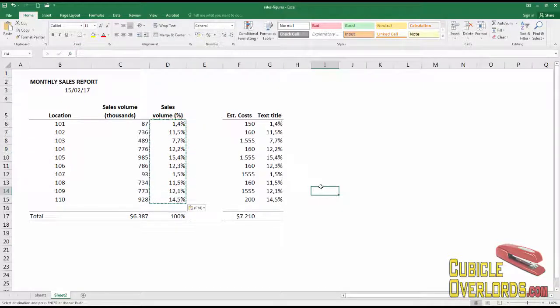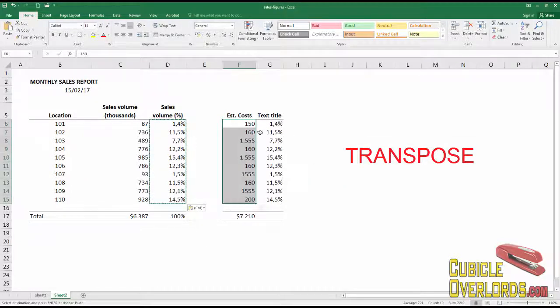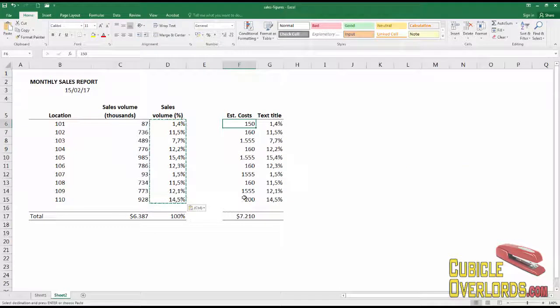One final option I want to talk about when pasting is something called transpose. What transpose does is it takes a vertical range like this one and makes it horizontal. In other words, if it's vertical, it changes to horizontal. If it's horizontal, it changes to vertical. Let me show you. I'm going to copy these values. I'm going to step on a cell and paste.